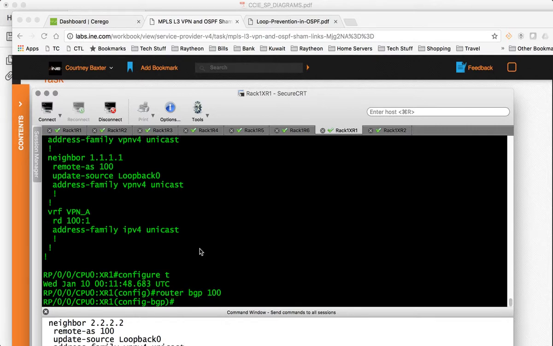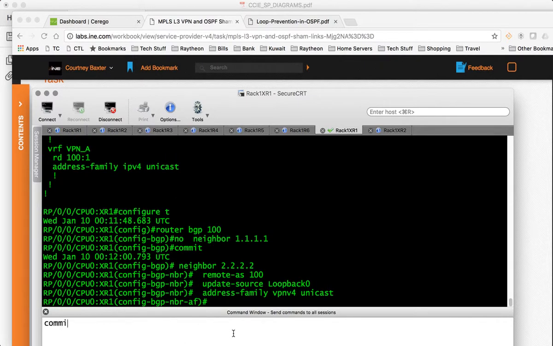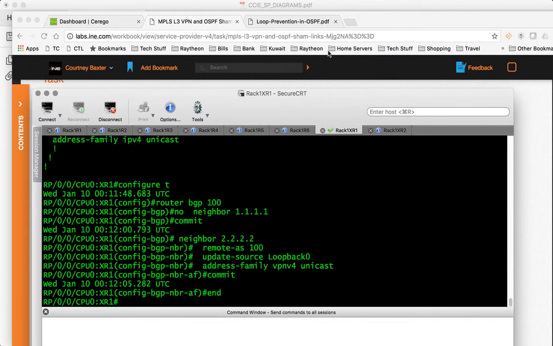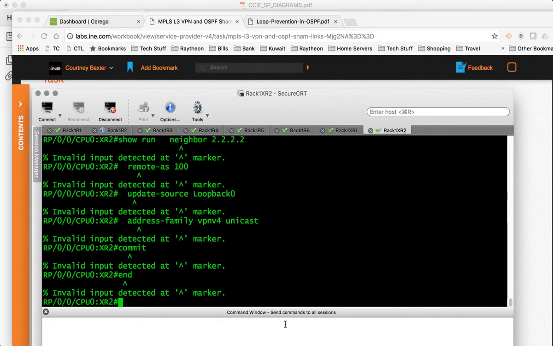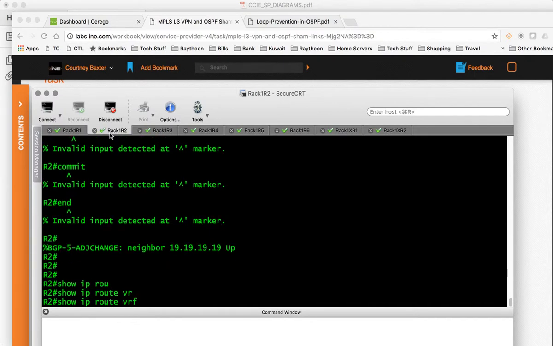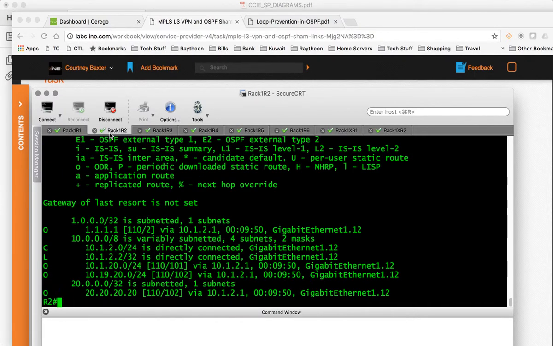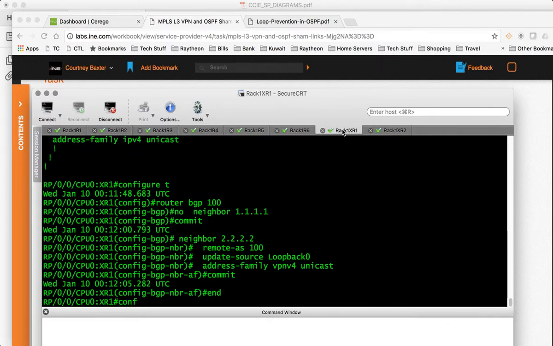So, just delete that. I don't know what the hell I was thinking there. Commit. And then we should have BGP neighborship. Oh shoot, I forgot I had that set to all neighbors. Thank God I didn't do anything serious. Alright, so BGP should have come up there. Perfect. So now we need to redistribute on XR1.